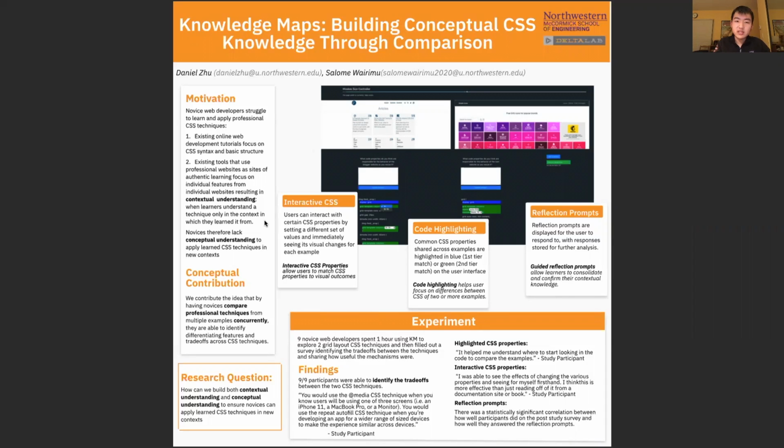Well, to start, exploring the professional CSS of a website is difficult because it's difficult to locate important properties in a complex code base. In this process, learners can develop misleading assumptions about the effects some CSS properties carry without a reliable fact-checking source. Finally, learners are unable to effectively build a deep understanding without a structure for introspection. As a result, we present knowledge maps, a novel solution that allows users to explore multiple examples concurrently with a structured framework to support learning.